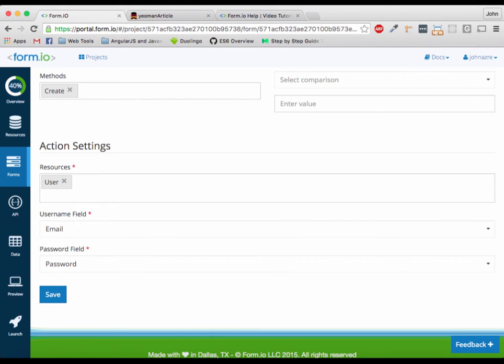In the next lesson, we're going to show you how to use ngFormio Grid to display data and manipulate it.